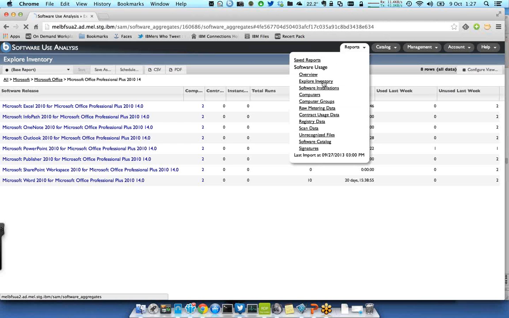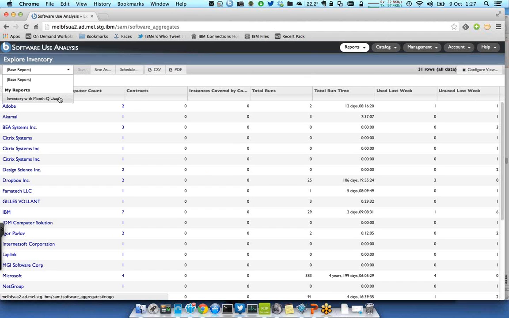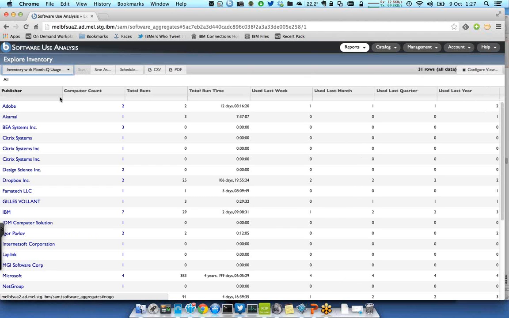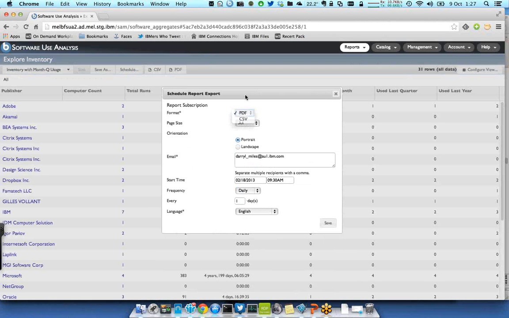Now what you can do is if I jump back to the main view, explore inventory, and I had my view that I defined, you can even schedule that report to be sent to you. I can have it as a PDF or a CSV, so I can have that email that report of software that I've got used sent to me on a periodic basis via email as well.